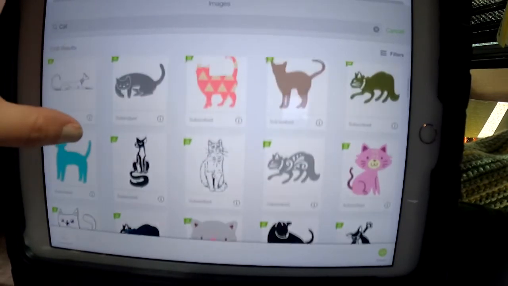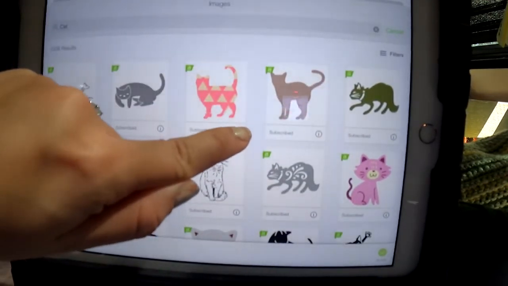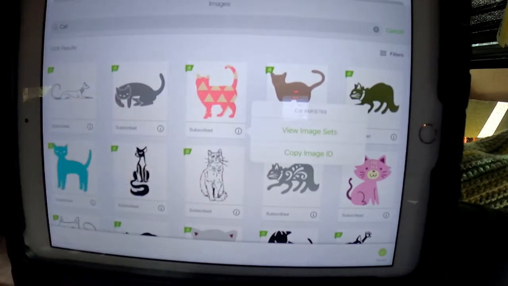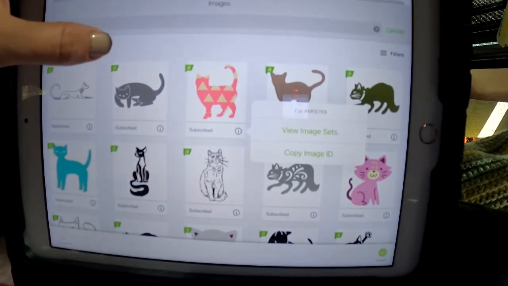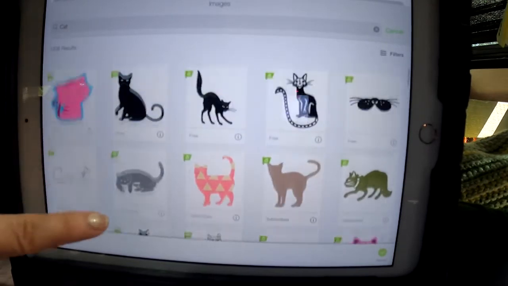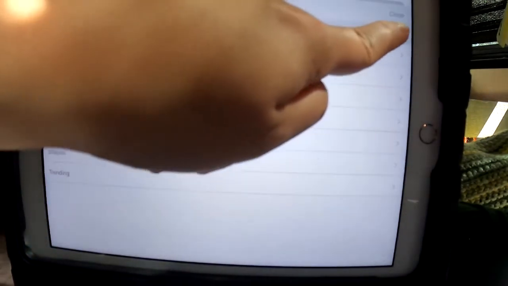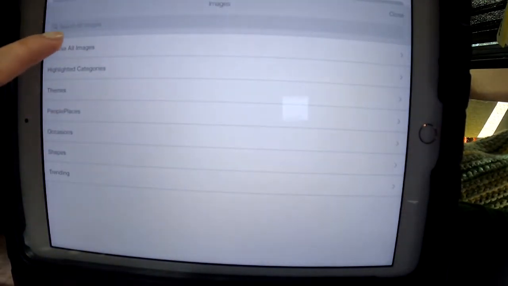Some are just ones that you can cut, and some you can see the different patterns and things on them are what's called print then cut, requiring a printer. So I don't actually use those. I am not the one to go to learn more about them.